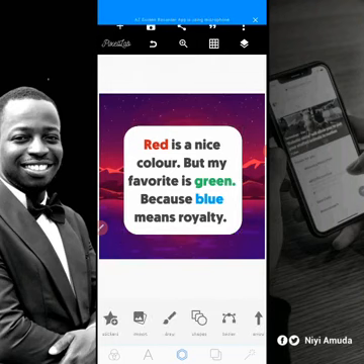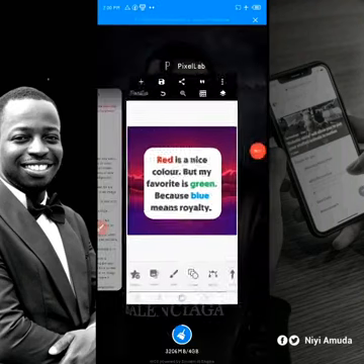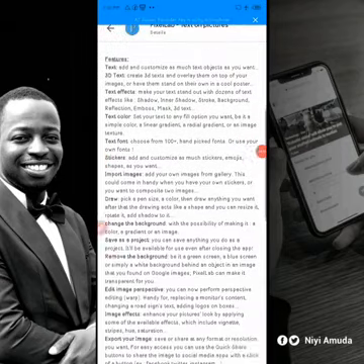Do you understand? So we are just looking at how we can use PixelLab. I don't know if we have still more time. Okay, we are still going. There are a lot of things to look at here.